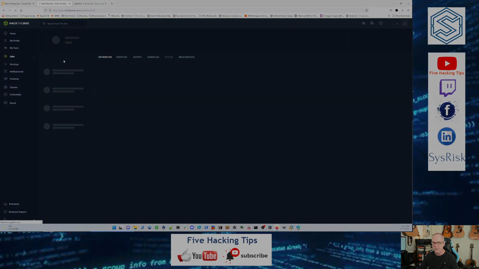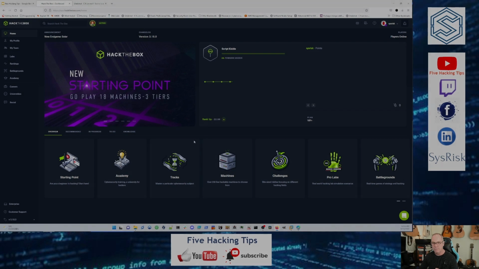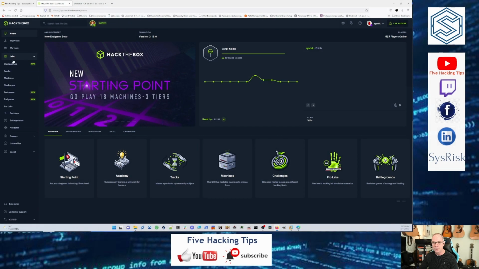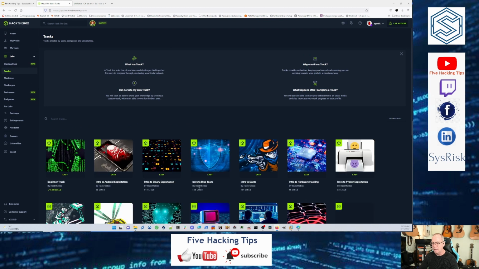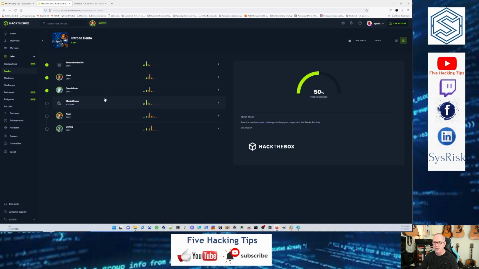They're not going to make me log in again. And they are. You can see that they keep the machine running because they understand your session's probably going to time out before the machine stops. This is a good chance to show you where I'm going, though. I go into tracks, into labs, tracks, and then intro to Dante. And the other day I did a walkthrough where I'm working with this open admin. I might come back to that.